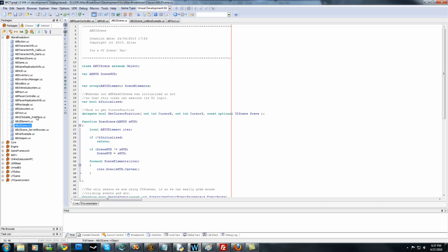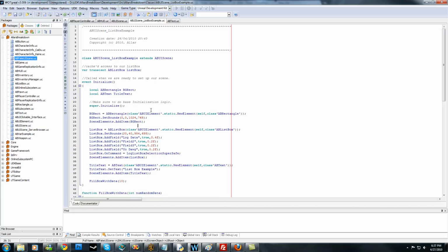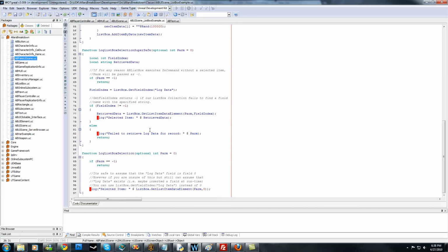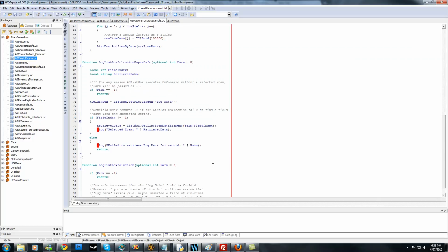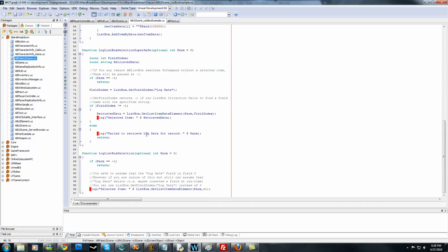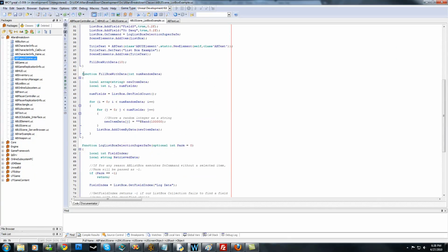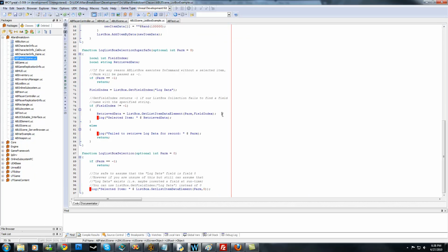Alright, so we're going to go ahead and open up my list box example UI scene. Wherever that is, I don't know, there it is. Alright, so here's my list box example, and it's only 97 lines of code, and 43 of those lines are just example delegate functions.